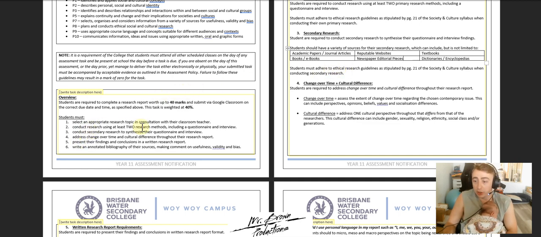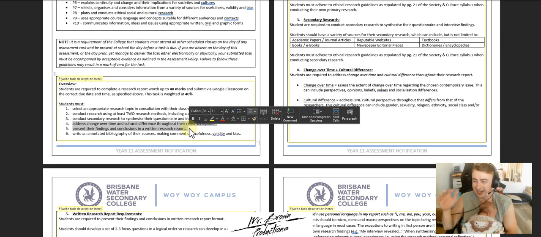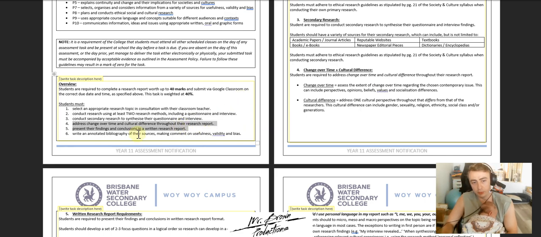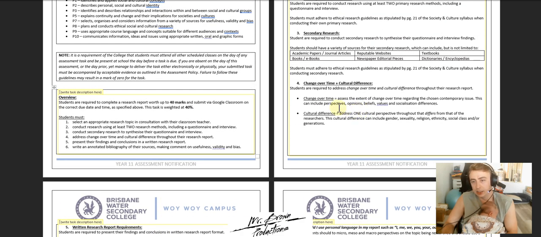So once you've done your primary research and your secondary research, the fourth thing you want to do is make sure that you address change over time and cultural difference in your report. So the next 4 and 5 you sort of do at the same time, but you want to be aware of number 4 before you proceed with number 5. So part of this task is that you are required to address what I've called change over time and cultural difference throughout your research report. So what these things mean are as follows.